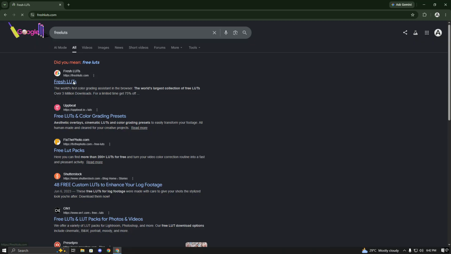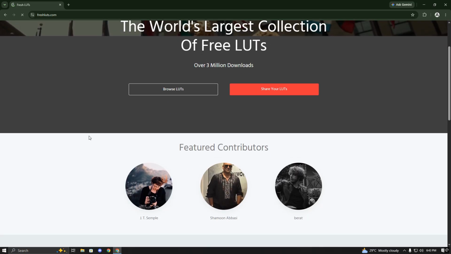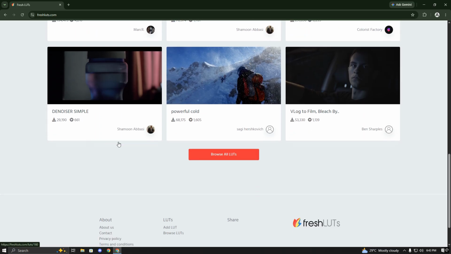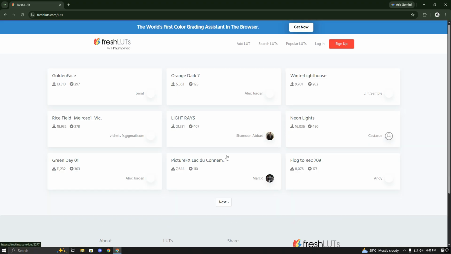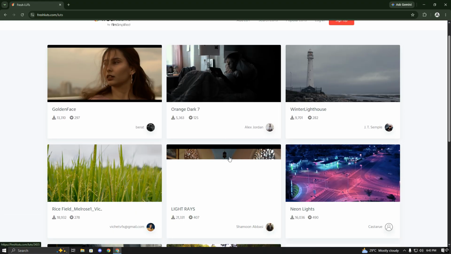First, open your browser and download some LUTs. Search for free LUTs on Google and open the first website. You will find lots of free LUTs there. So select the one you like and click the download button. If it's your first time using the website, you will need to sign up before downloading.